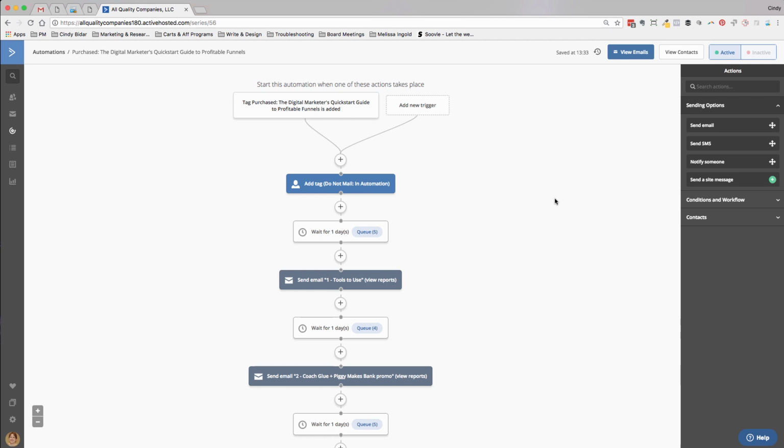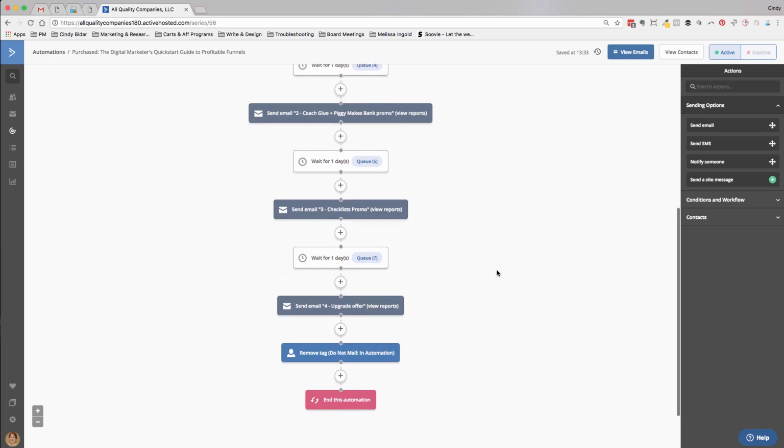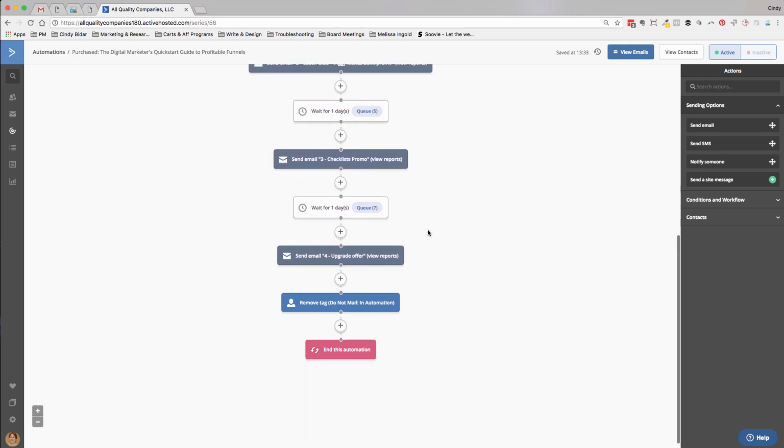Then the next thing that happens is I send a tools to use email. So this is an information email, and it doesn't really matter what it's about. The point is I'm waiting one day, then I send an email, then I wait one day, then I send an email. Then I wait 1 day, then I send an email, then I wait 1 day, then I send an email. So this sequence is 5 days long.